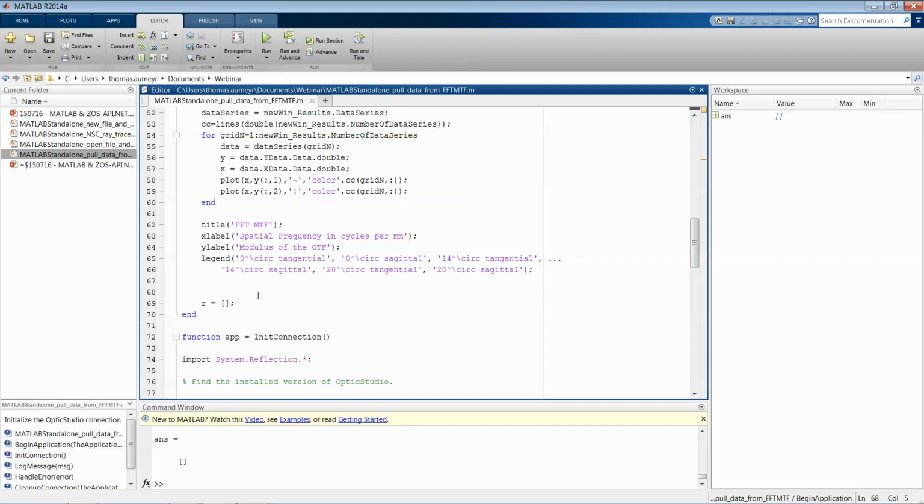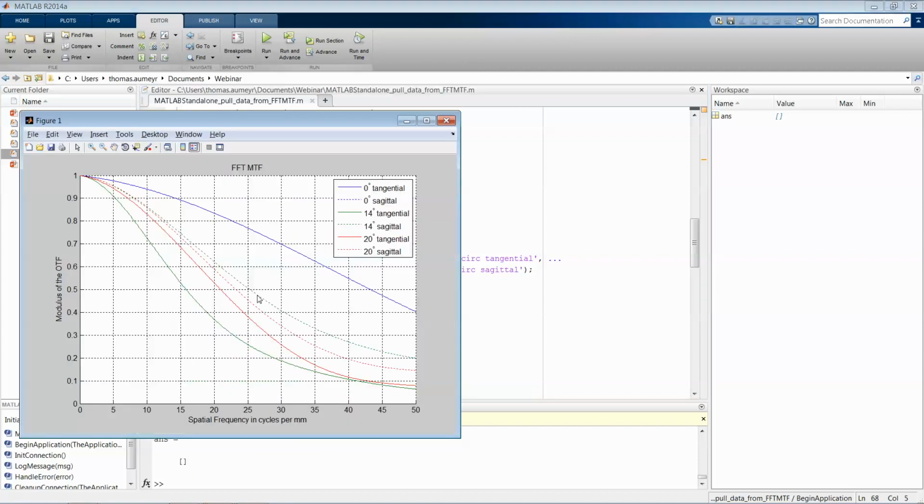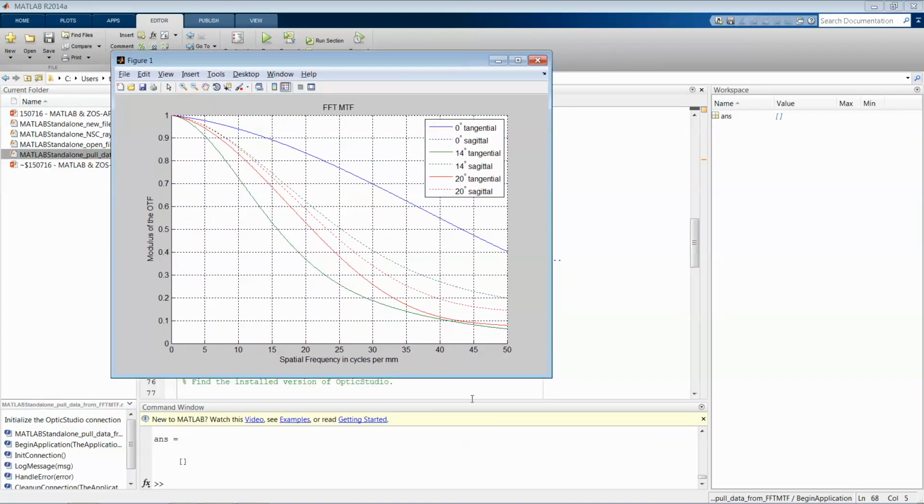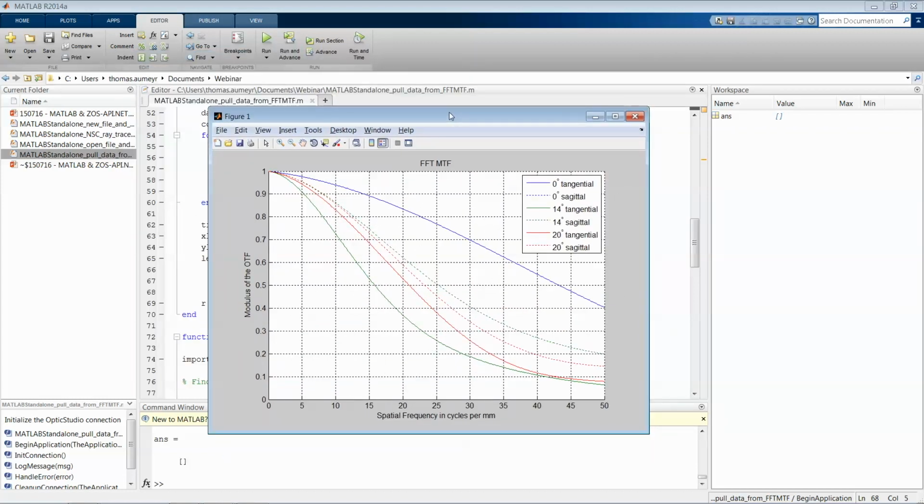So again, let's see how this runs. So you see, this is again very quick. Instantly you have the results on your screen, and you see we have set a maximum frequency of 50 cycles per millimeter. We have got 3 data series, and you can't see this, but the sampling was 256 by 256.